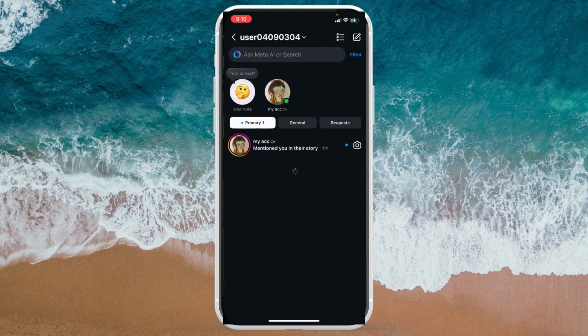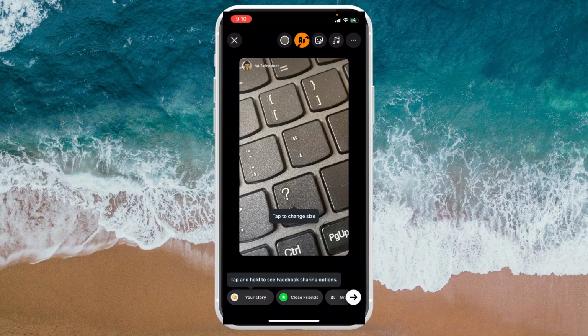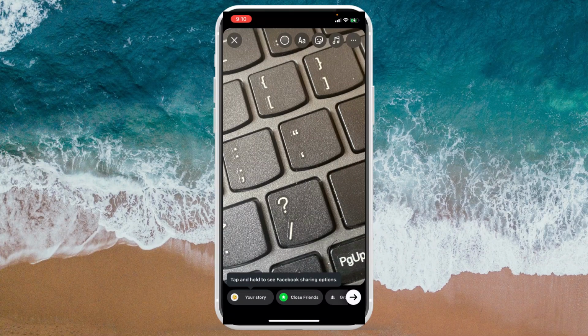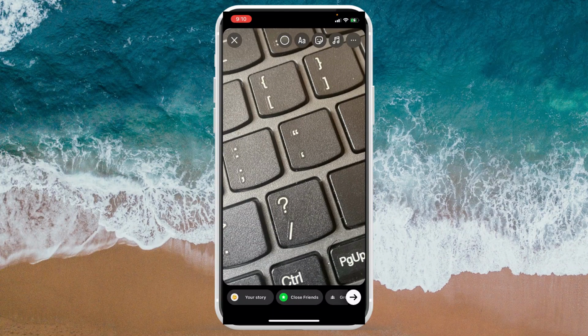Click on the message icon in here, click on your conversation, and there should be an option for you to add this to your story. Click on add to your story, and as you can see, it should show you something like this. You can click on the post just like that to remove its name. So you could choose either way. You could have their profile written on the photo, or you could click on that so that you can repost the exact same post the way they posted it.